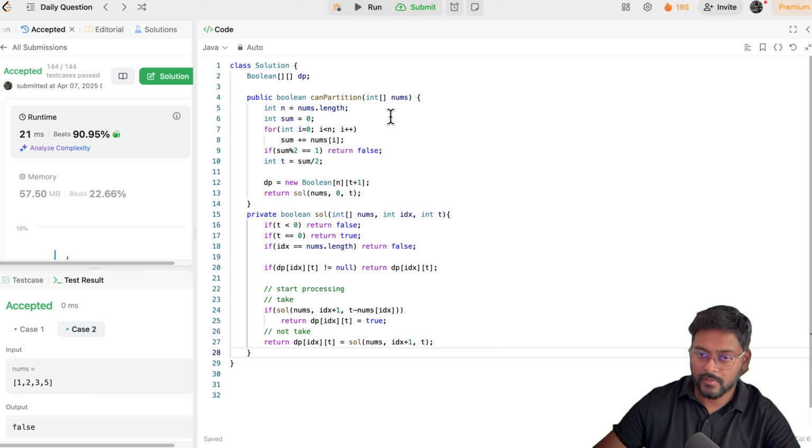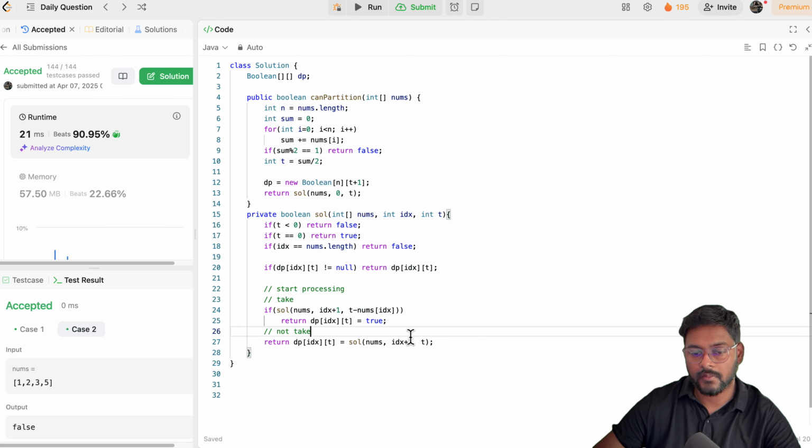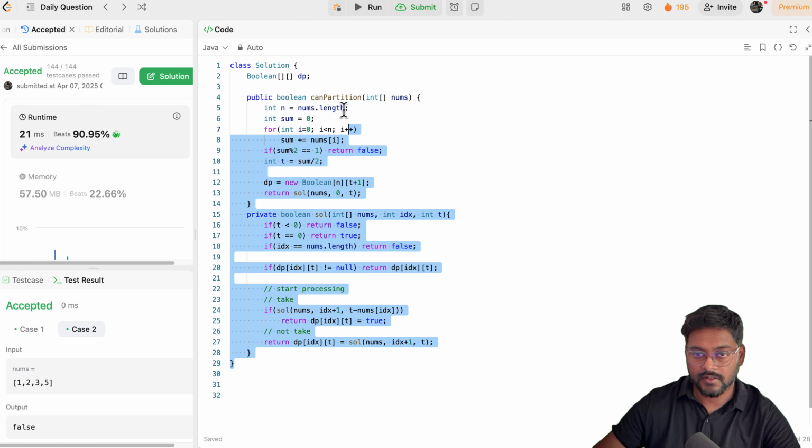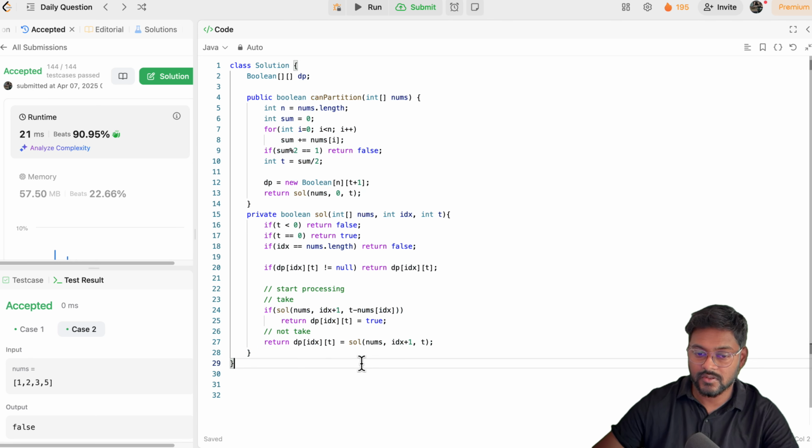I hope you understood the approach. It's a very good DP problem and asked in almost all the good companies. But to understand in a better way and showcase in the interviews, you should have good recursive thinking. So practice good recursive problems.